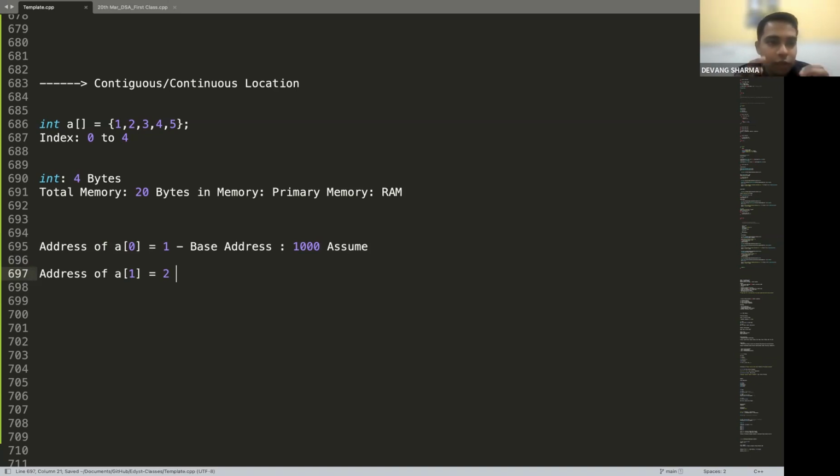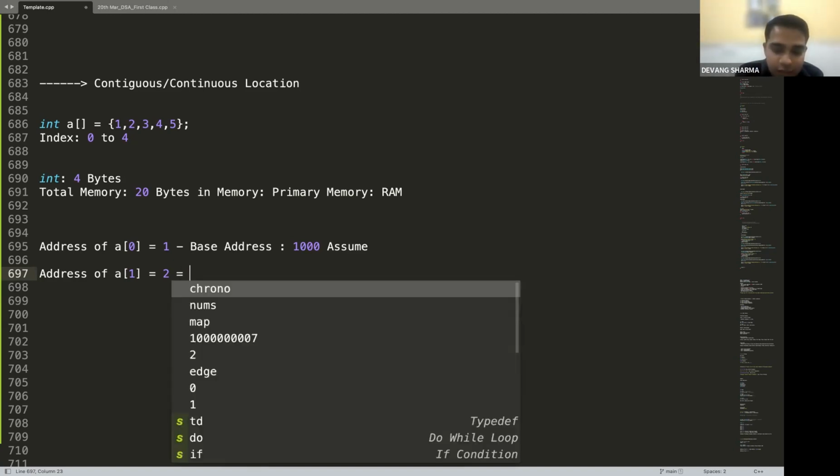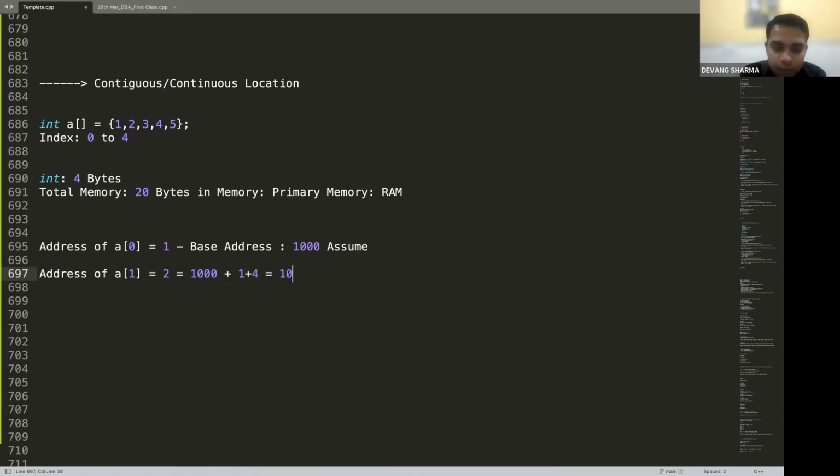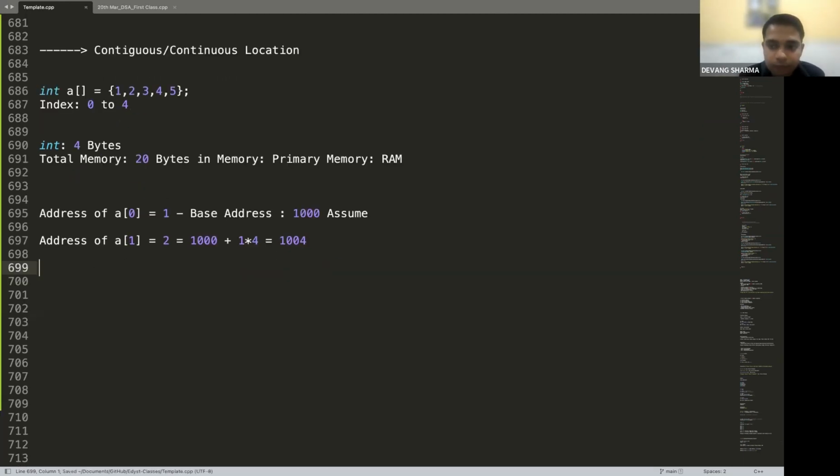Is it going to be 1001? Is it going to be 1004? They are consecutive, right? They are continuous locations, they are contiguous. So it should be 1001, correct? The answer is 1000 plus it is taking one more integer. One more integer, so it is 1 into 4. It will be 1004. Make sense?